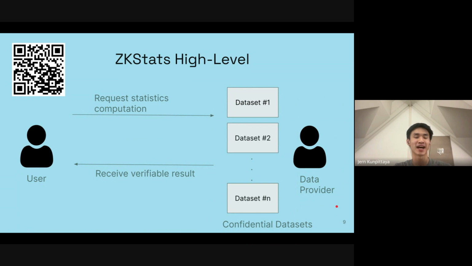As Kevin mentioned, our first step is to make the protocol work with just one data provider. We request all these statistic computations from just this one provider. But one provider can have multiple datasets, so it can be dataset 1, 2, up to n. Users will see which dataset they would like to request some statistic computation on. It can be mixed between different datasets, and some datasets may have a different shape or schema. That's fine as long as they come from one data provider.